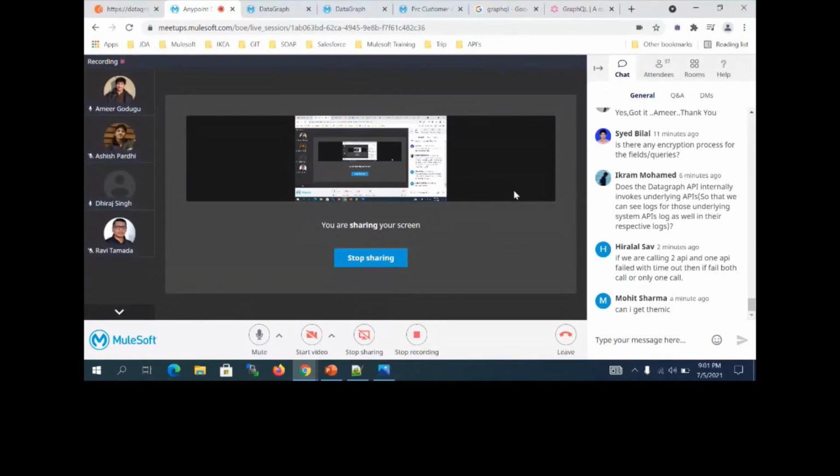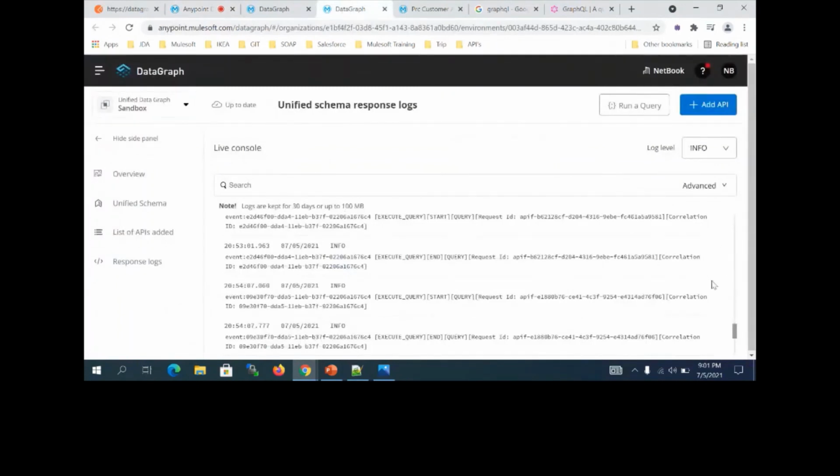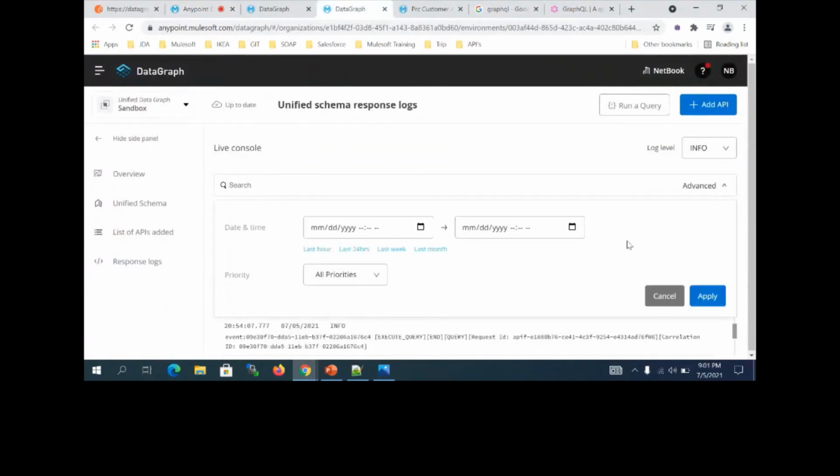So, like the response logs which we see, is it following Cloud where we have...? Okay, good question. Maybe yes, but I'm not sure yet, because I haven't found anything. But I hope it might be the same, because it is going to store it in the Anypoint platform. It might have the same limitation for this also.